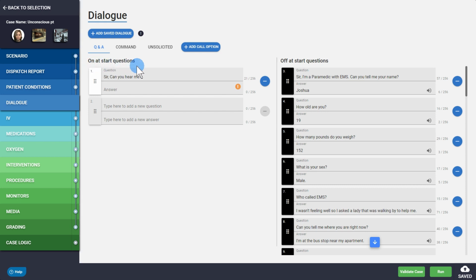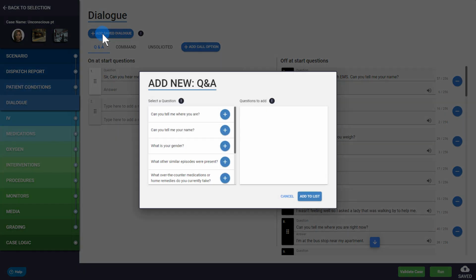Questions that are on at the start are immediately available to the user in the simulation. Questions that are off at the start will become available after using CaseLogic to turn them on. Questions can be added from the Saved Dialog tab. Case authors can select the question or questions, then add them to the list.